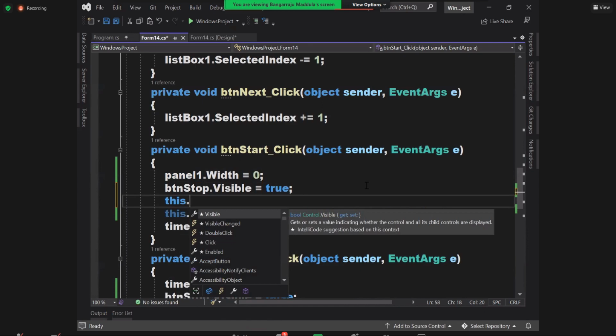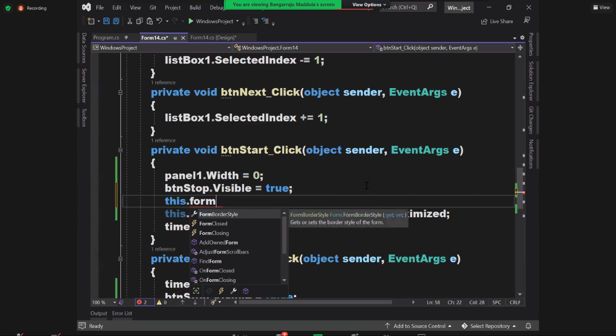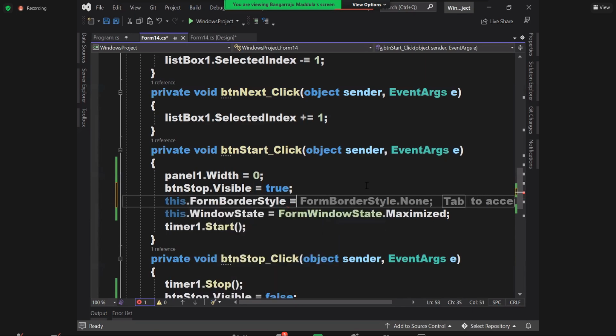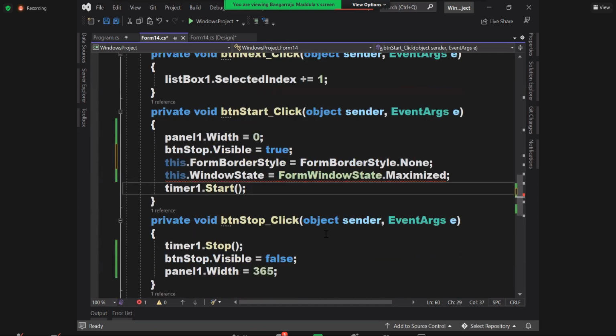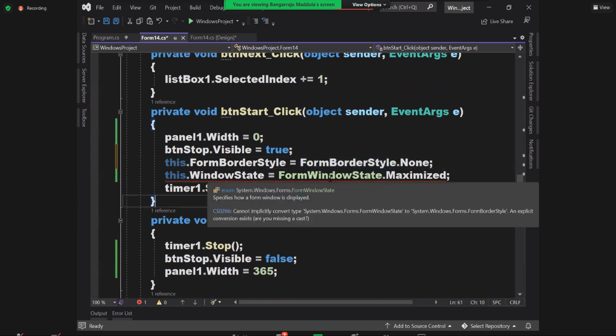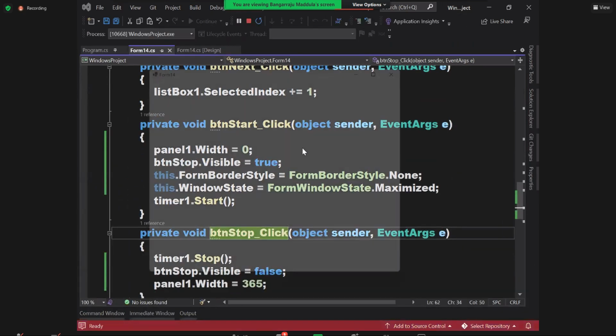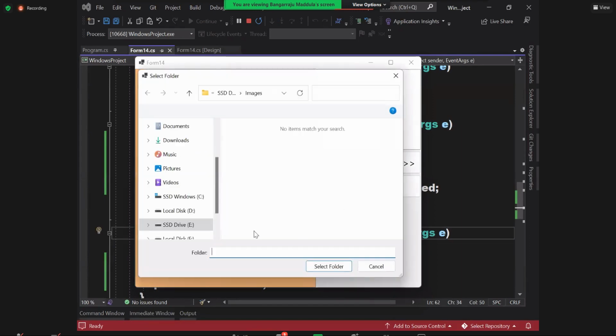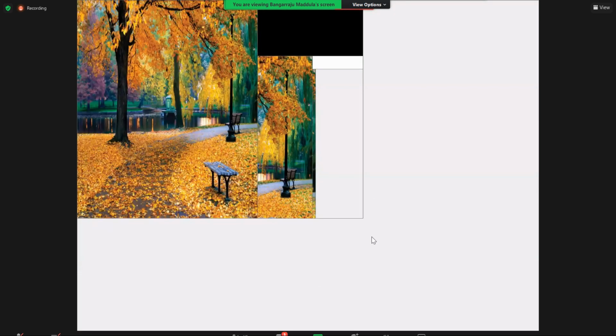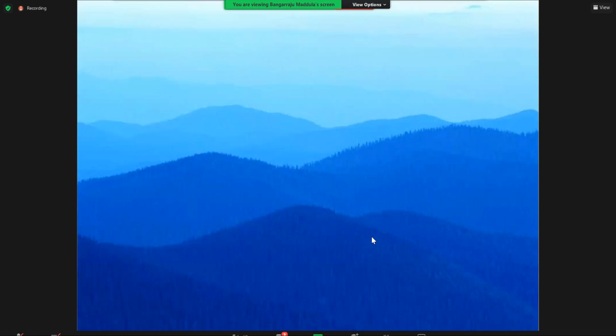Test dot form border style is equals to. These are enumerated properties here. Both of these are enumerated: form border style is an enum and form window state is also an enum. These two are enums. Got it? Full screen.